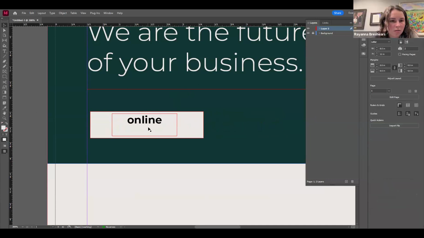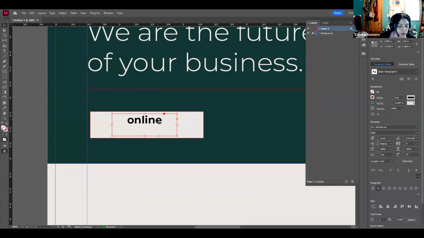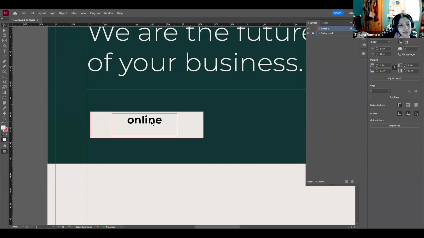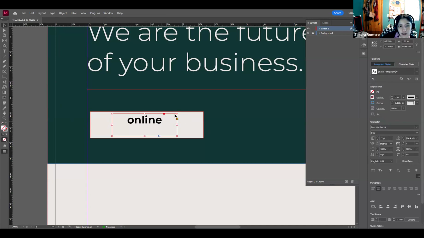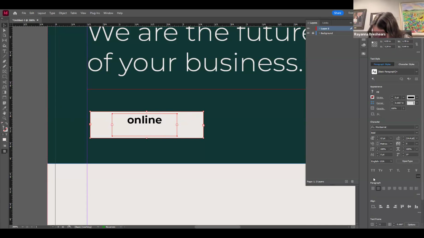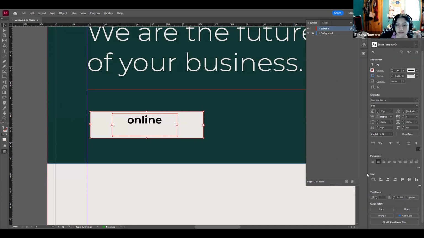The way to do that is to select the text box, and you have to press and hold Shift to select something else simultaneously. Because if you don't, if I select "online," the text box, and then I select the shape box, this is now no longer selected. But if I hold down Shift while this is selected, I can also now select this text box. So see how now they're both selected? So Shift to select multiple objects.